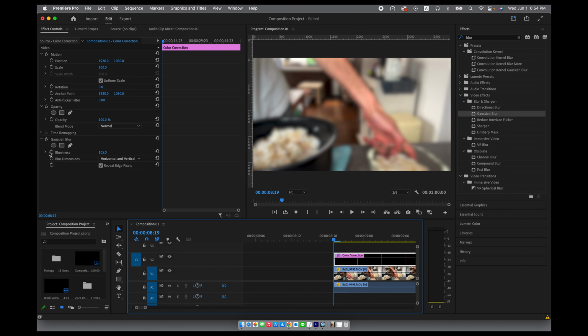And so let's say I want to automate the blurriness through time. So I would click the stopwatch to toggle animation, turn it on. And now we have a timeline here, and we have a little diamond shape here. That's a keyframe. And this is a keyframe navigator. So if this little dot is blue, that means there's a keyframe there, and you can turn it off or turn it on by clicking that blue dot. So at this point in time, we want our blurriness to be 0.